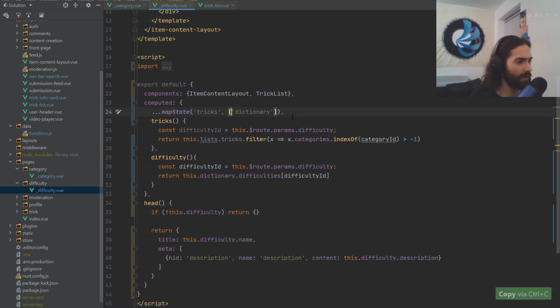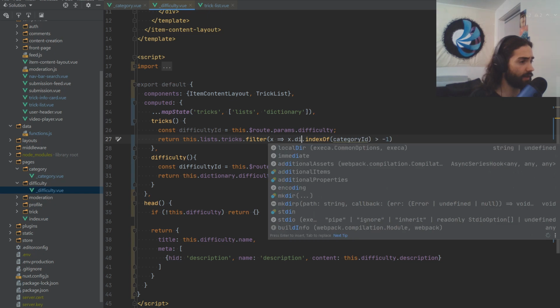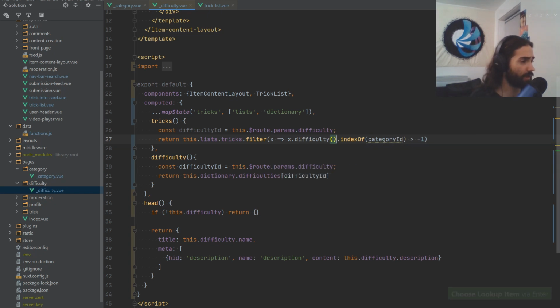So let's go ahead and bring in lists. And in the list, again, we're going to be filtering tricks, except here we can just go ahead and compare the difficulty to the difficulty ID, right? Because categories used to be an array. This is just a straight up property. I mean, just use it, right?